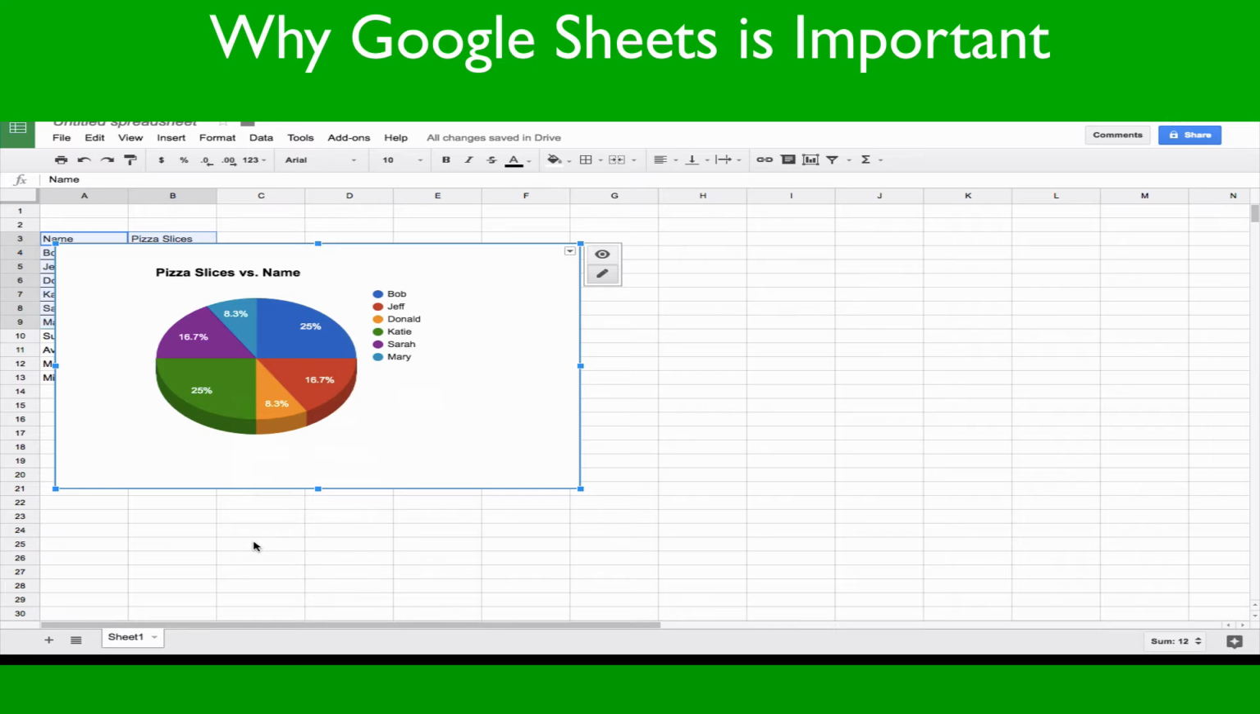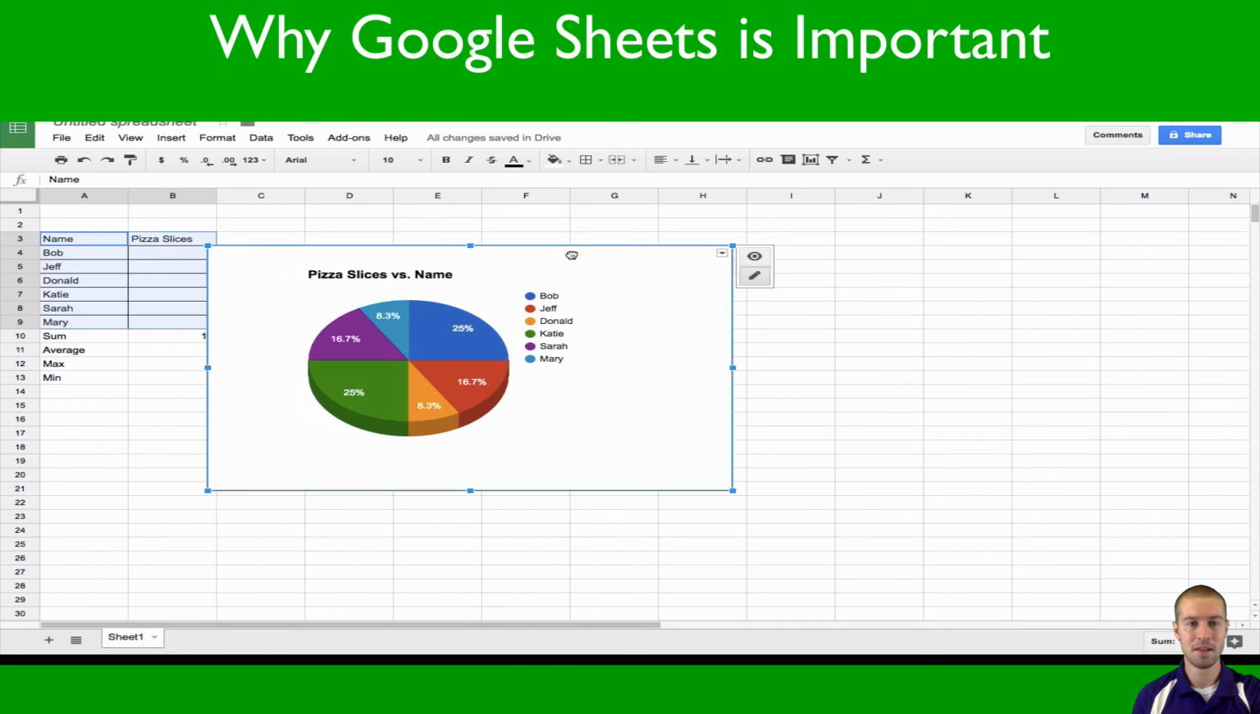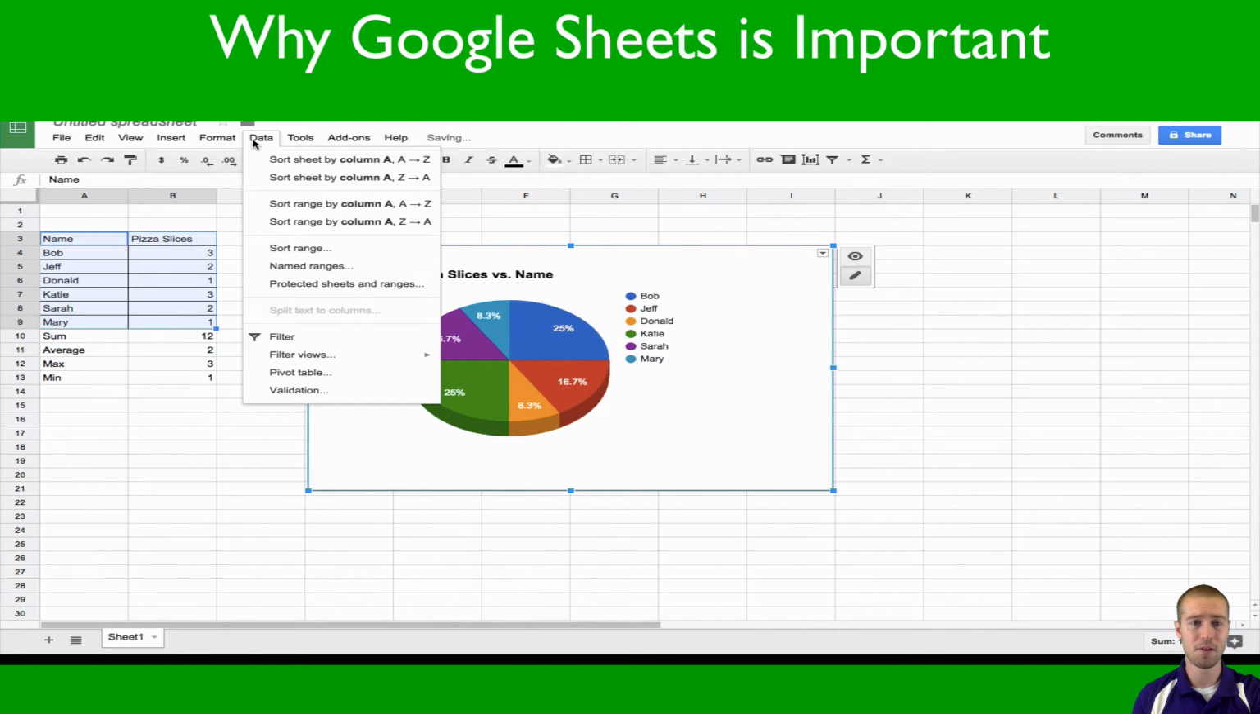So this is another reason that Google Sheets is so powerful, simply because look how easy that chart is to read. That shows you the breakdown by percentages of who ate the most. And it also organizes things by colors. It just makes it easier to read. And you can go ahead and change this name. But charts are also very important.